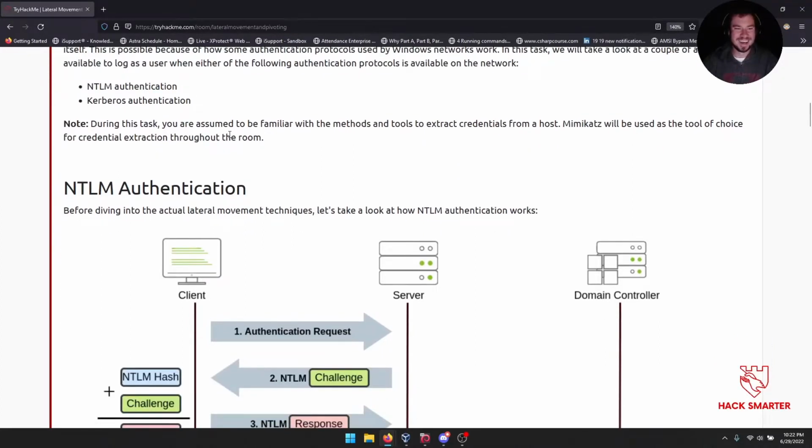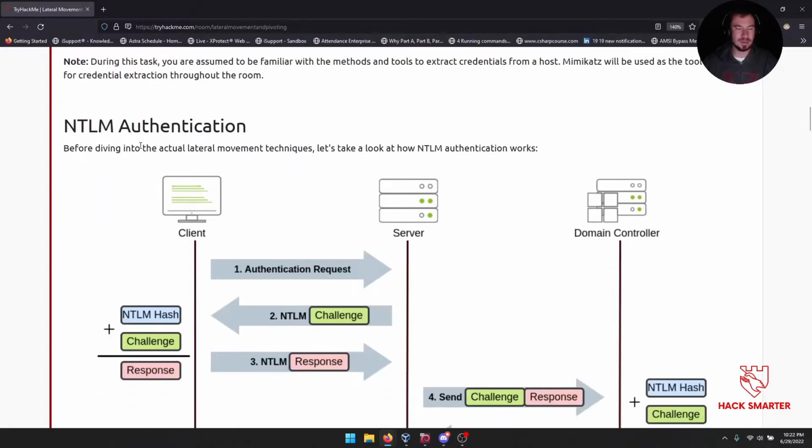That's good. During this task, you are assumed to be familiar with the methods and tools to extract credentials from a host. Mimikatz, we've used that. We used it on the infamous Throwback network that Nate somehow finished. Mimikatz will be used as a tool of choice for credential extraction throughout the room. NTLM authentication. Before diving into the actual lateral movement techniques, let's take a look at how NTLM authentication works.